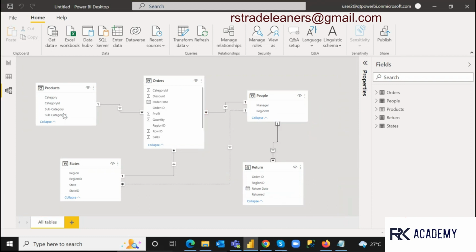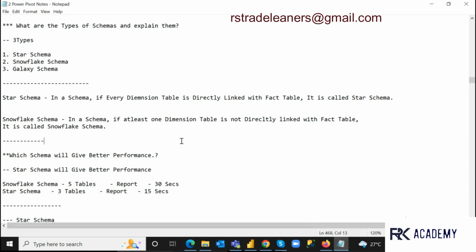Right. So snowflake schema and star schema definitions are completed, right? Then what are the uses of them? What are the advantages of star schema? What are the disadvantages of them? What are the advantages of snowflake schema? What are the disadvantages of them? We'll discuss that now.